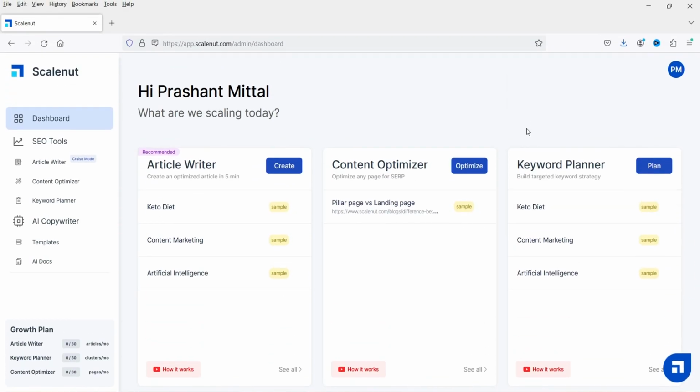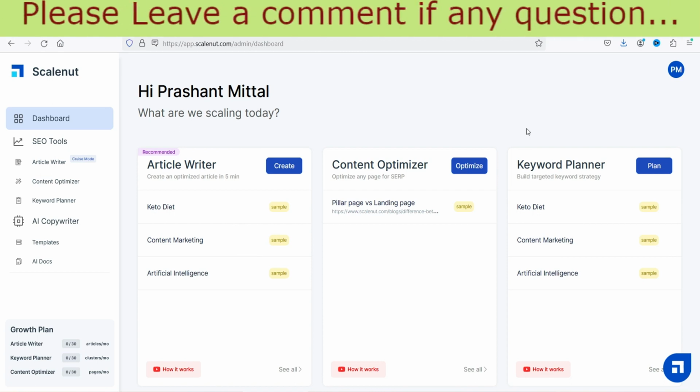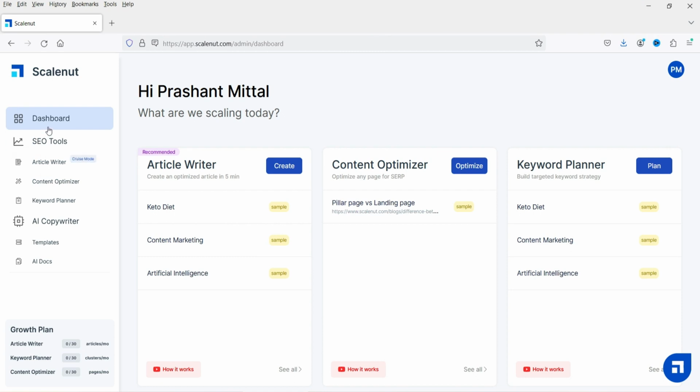So here I'm logged into the dashboard of the Scalenut services, and you will see a new dashboard of the Scalenut services. They have recently upgraded and they have changed the interface of the Scalenut. So this is the new dashboard of the Scalenut. Let me give you a brief introduction to all the features available in the Scalenut. So we are on the dashboard. In the left hand side panel, you will see all the tools.